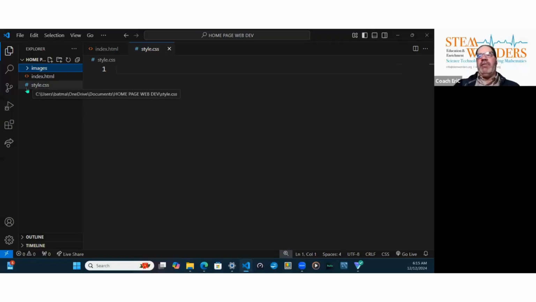The style has the hashtag. If you remember how to get an image in there to drag and drop it, see if you can drag and drop your logo in there.